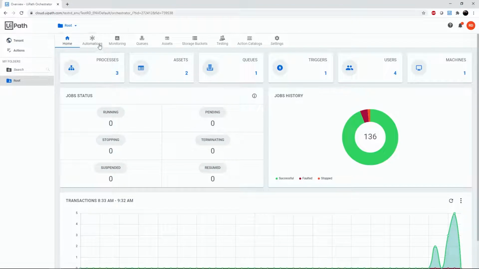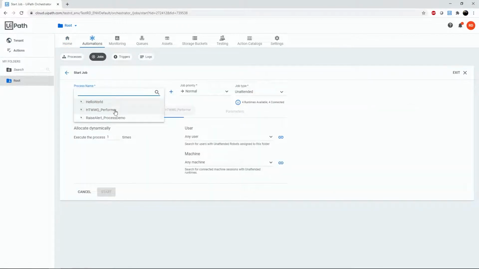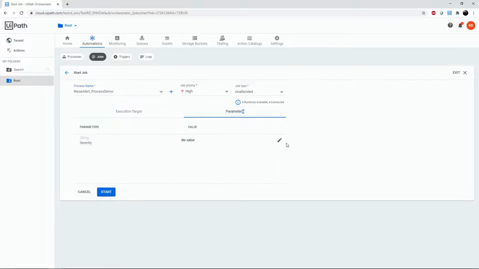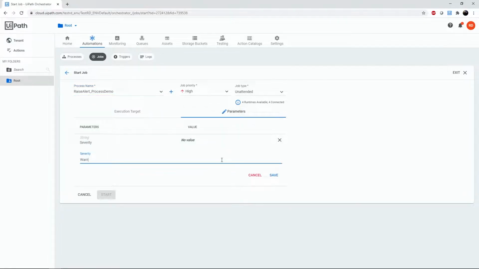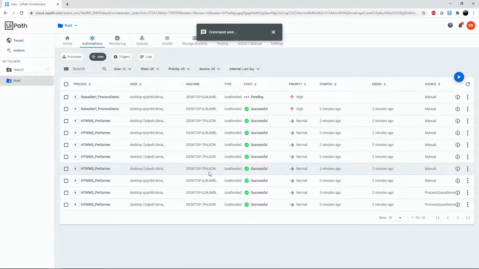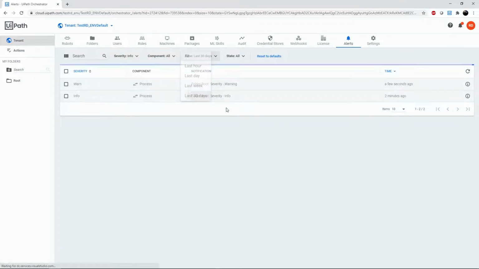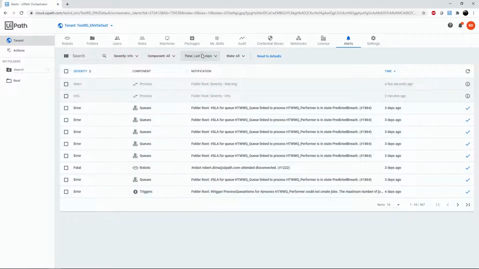We'll go to Automations in the Root folder and start a job. This time, we'll set the severity to Warning. The job is executed instantly. And here's the new alert. This page has several filters to make our life easier. Among others, we can expand the time. This way, we'll see the older alerts as well.